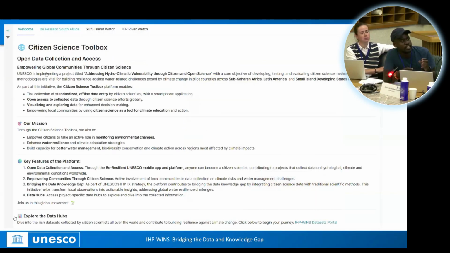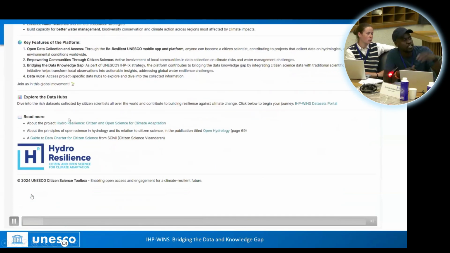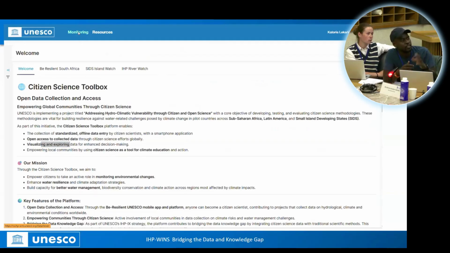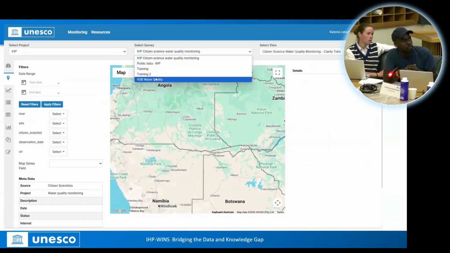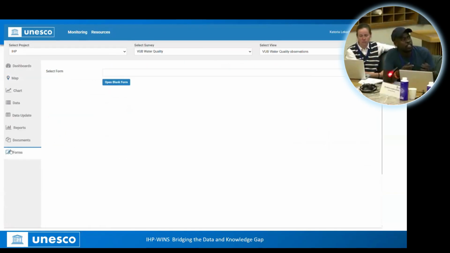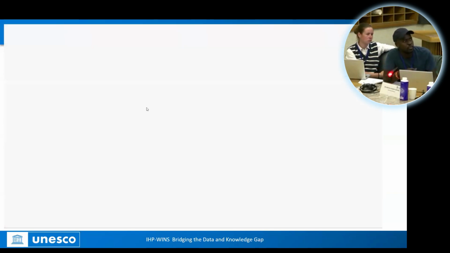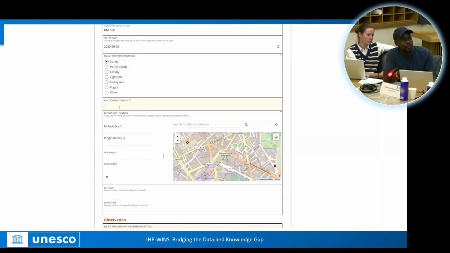So here is just a video demonstration of how the data is stored under IHP-WINS. This is just a description of the data. I will not go through it. This is the dashboard where we have the data stored. What you will see now is how you would fill the data using the digital survey. You would enter the name of the site, the date when you collect the data, the weather, the locations.